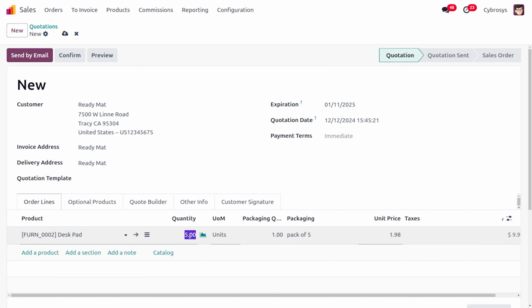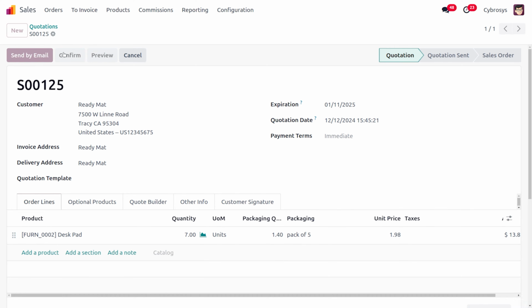because this reserves an entire unit, right? Now let me set it as 7. In the case of 7, we know a pack will only have 5 quantity. So it is not possible to sell 7 quantity of the item as we chose the full package reservation. Now let me confirm the order.